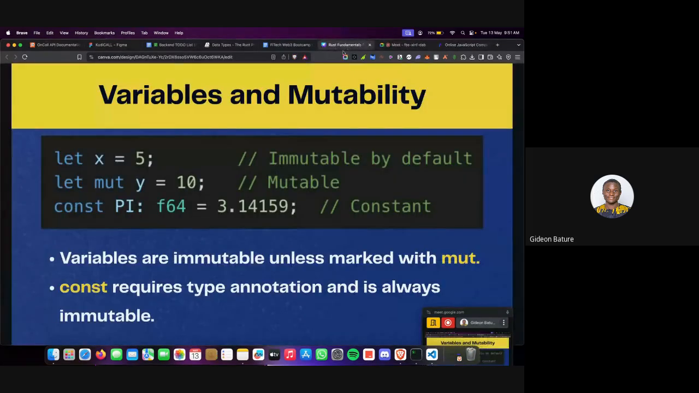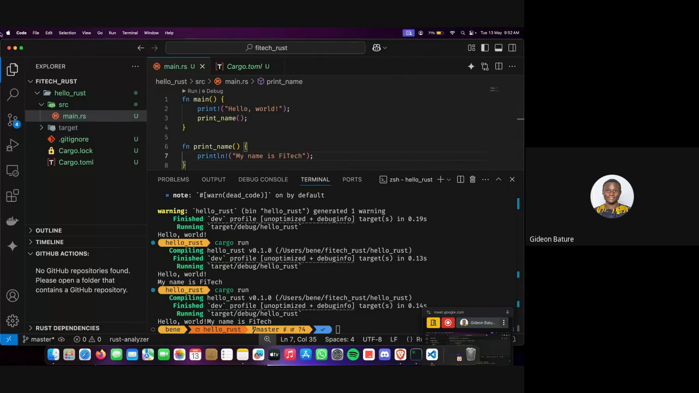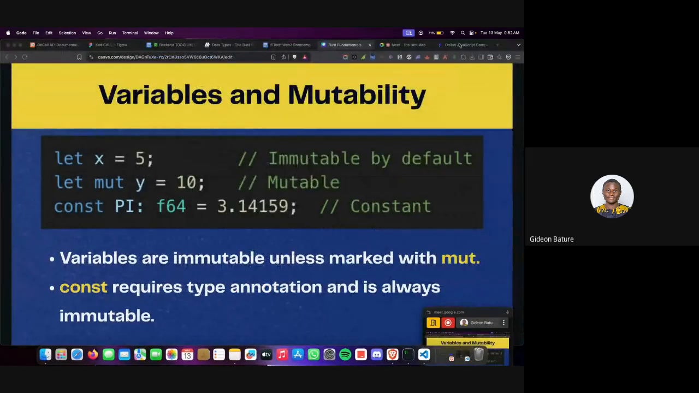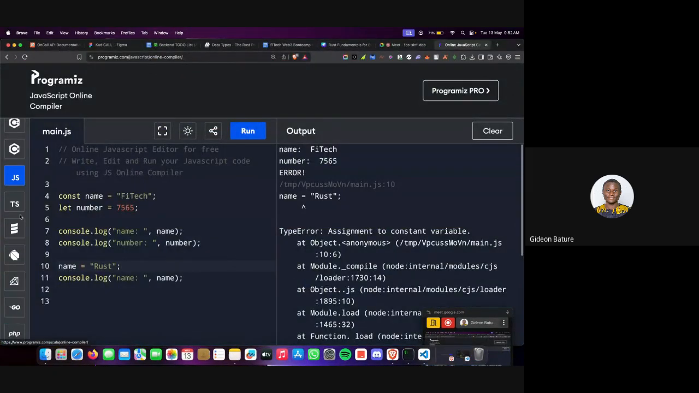But in Rust now, by default, your let is immutable. So if we come to Rust now, let me use the browser so that we'll be seeing it live and direct. I think these guys should have Rust, if I'm not mistaken. Aha.